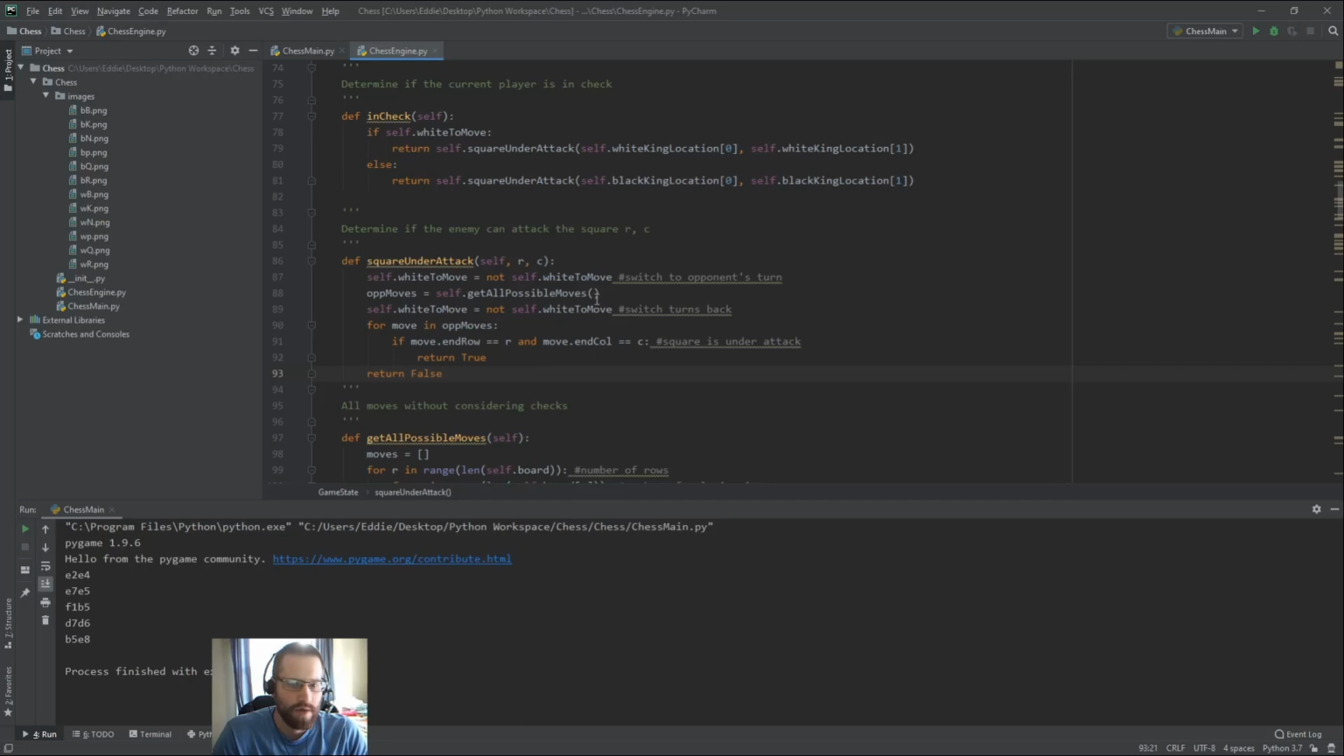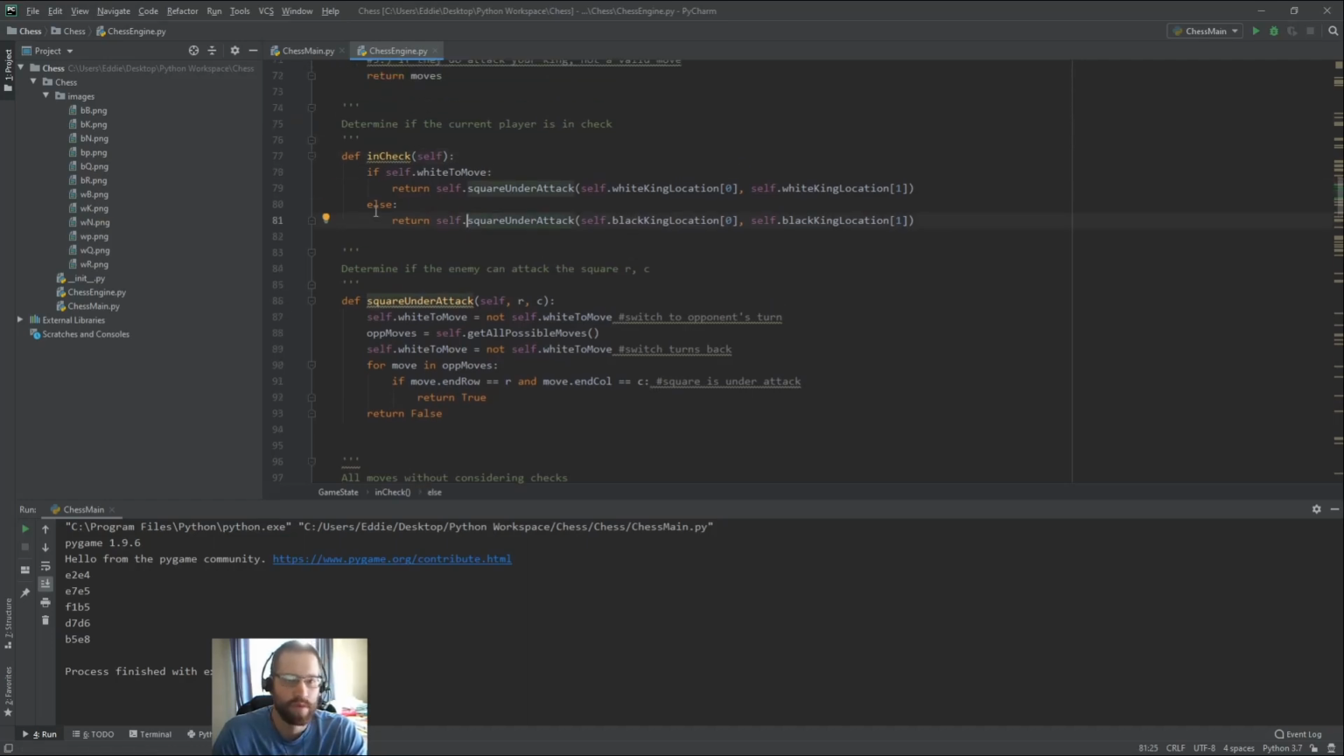So I generate my opponent's moves, make sure I switch the turns back, then I go through all the moves and I return true if one of them ends on the row and column. Otherwise, I return false. That means that square is under attack, which also means that my Incheck method will now work. So how can I use this Incheck method now in the main bulk of my code?